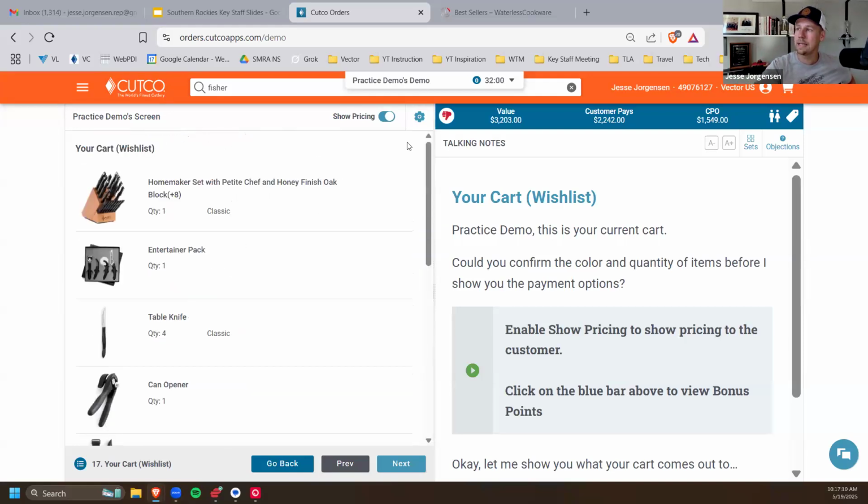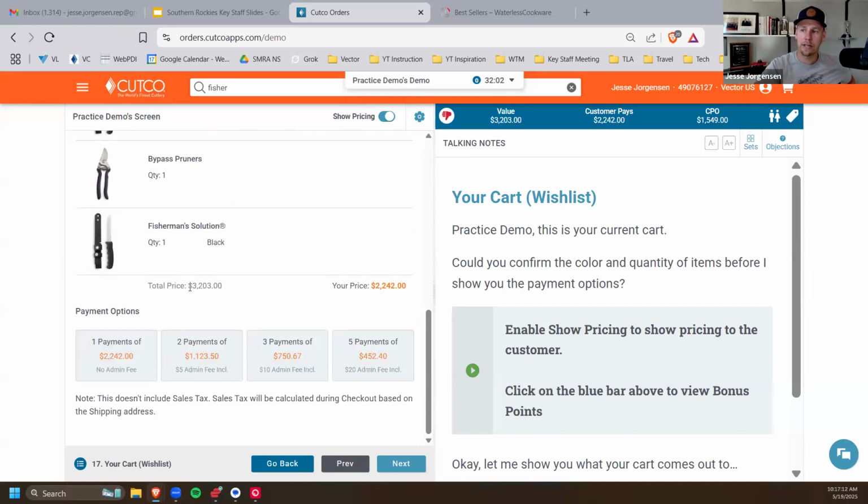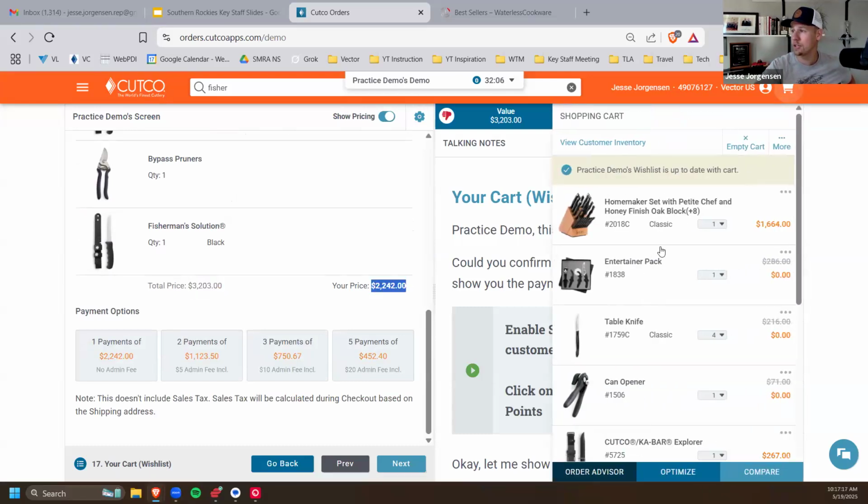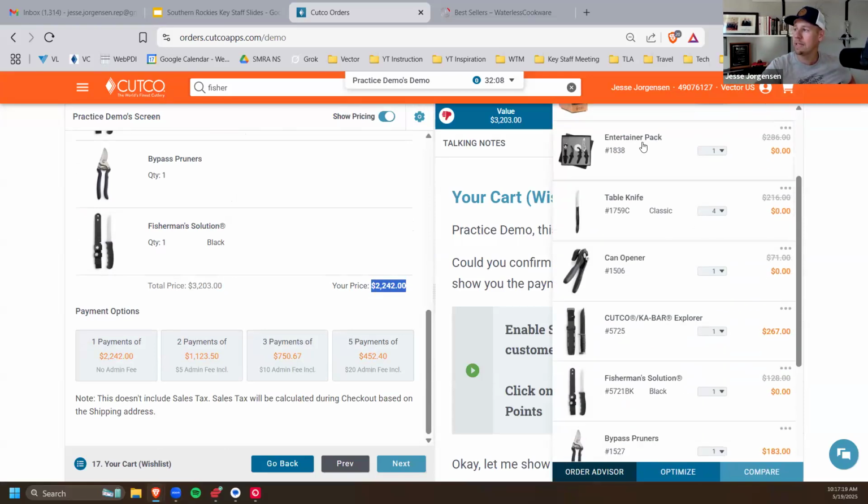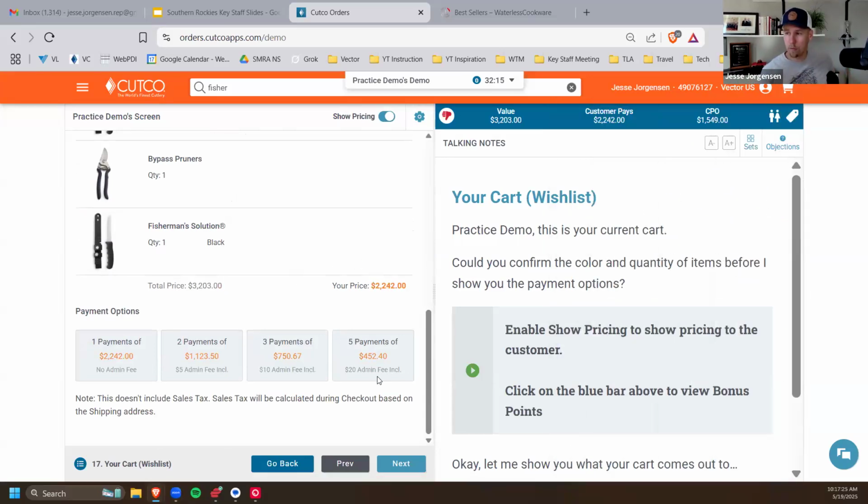What I can do in this case is, normally what we've got here is worth 32.03. I can drop that down to 22.42. And just so you know, Mrs. Jones, what I'm doing is I'm buying you the entertainer pack, the table knives, the fisherman solution and the can opener for free. So that brings your monthly payment down to $452, and you never have to buy knives ever again. And you have Christmas and Father's Day taken care of. How does that sound?